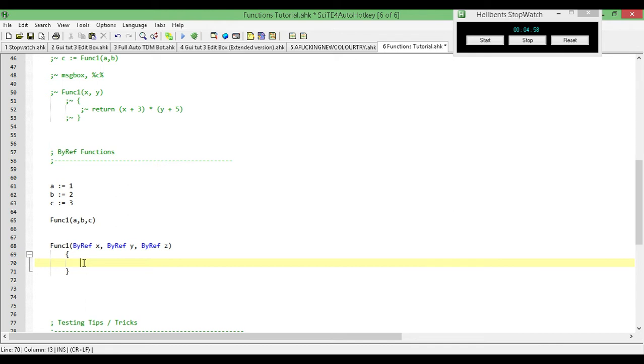Okay, so let's say that x. We're going to take the value of a, equaling 1, and we're going to change it to the word 1.